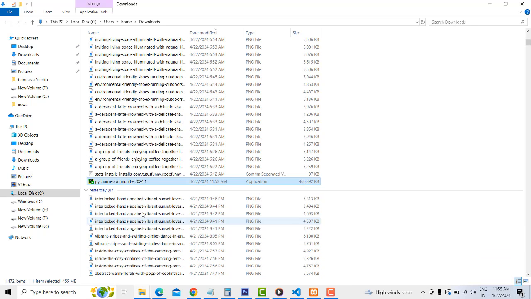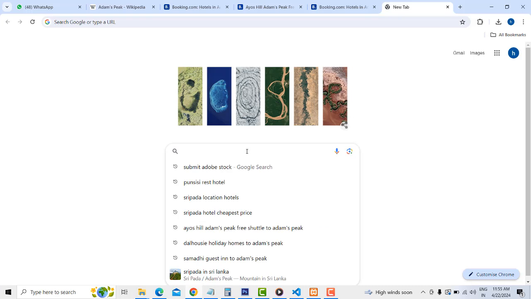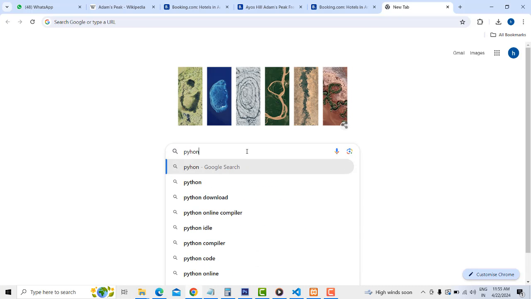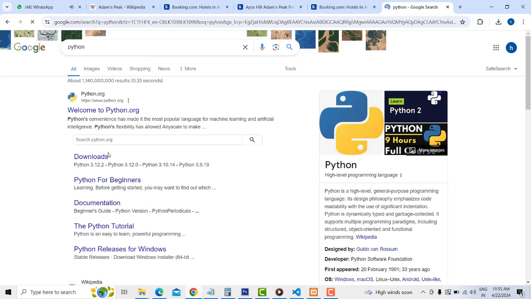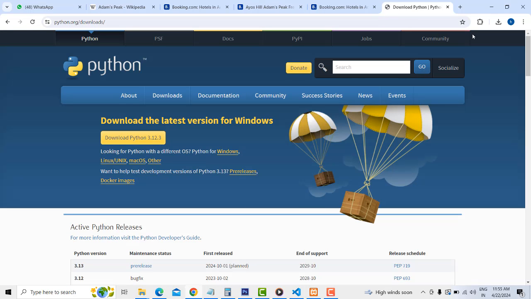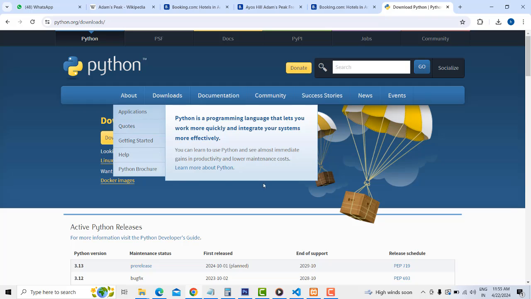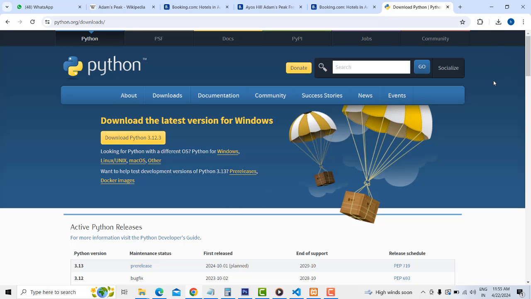Okay, but before that we have to install Python. So you have to type Python on Google. Here we have to click downloads. Before PyCharm, you have to download Python. Python is our software. Okay, this is the latest version. Let's click on download.